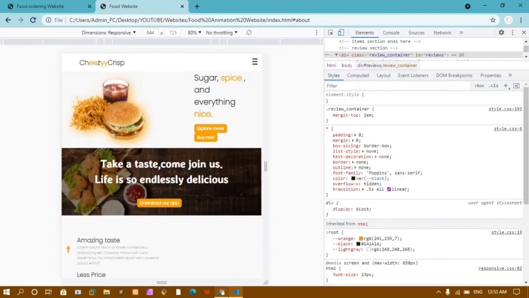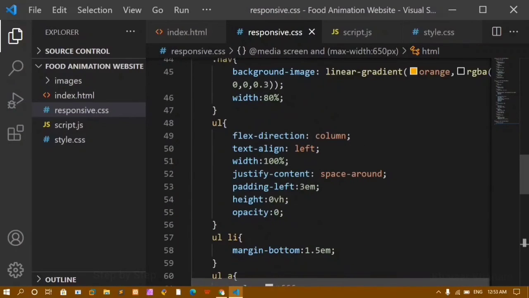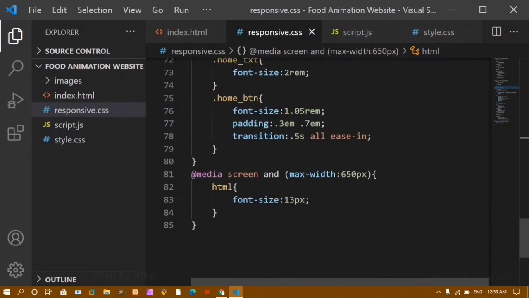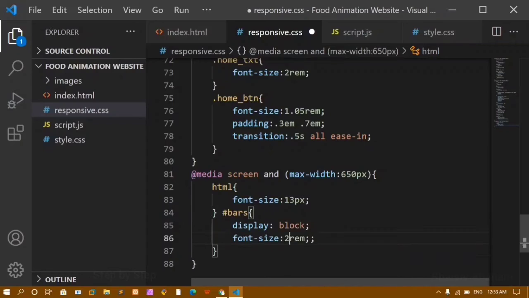Now here, if you can see, I want to increase this bars size. I'll come on top, copy this from here and paste that one, and instead of 2 I'll give 3. I'll remove this display block.